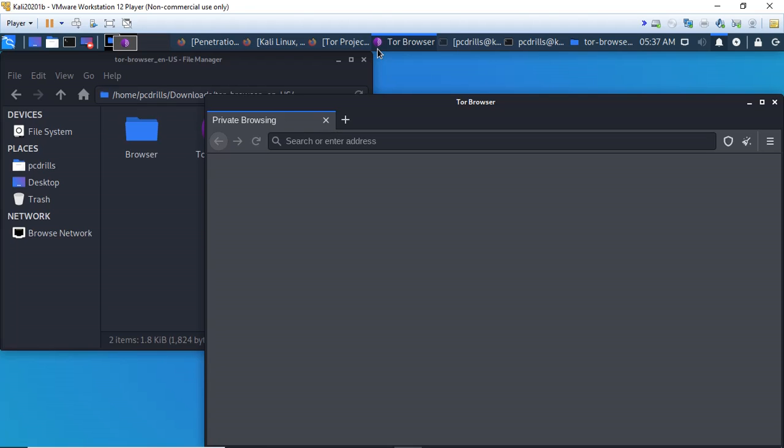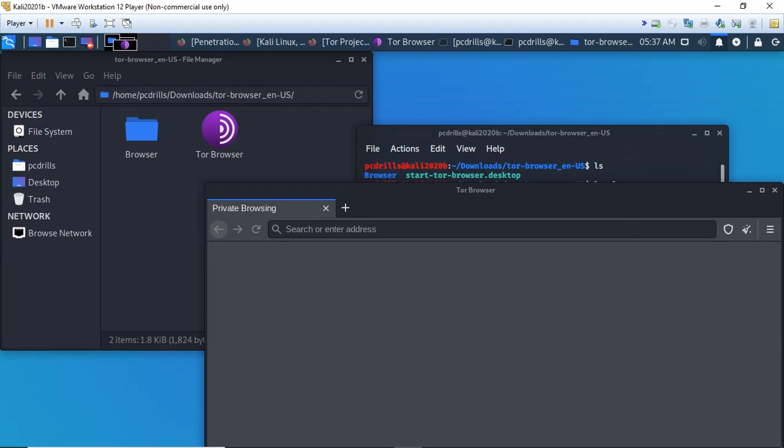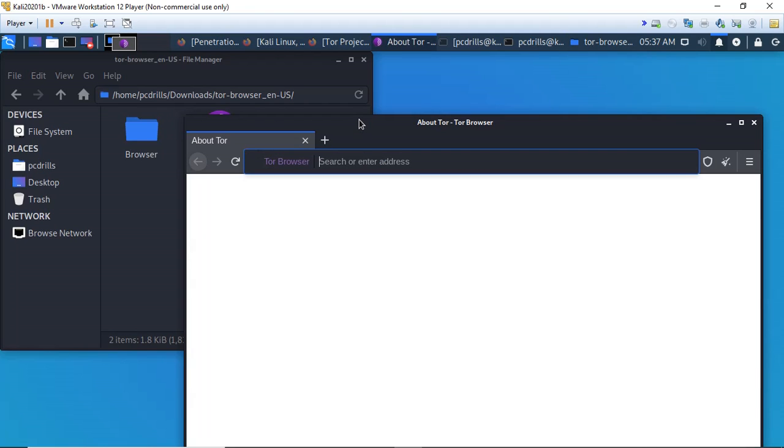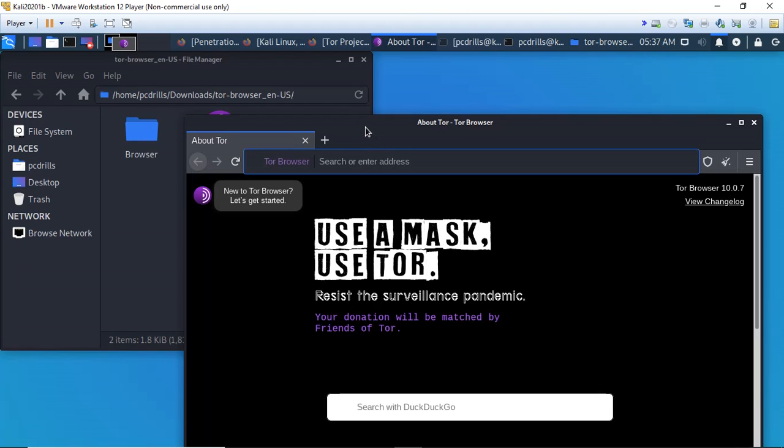So if you didn't connect, you'll see an error, but now that it has connected, you can see it loading up a particular browser. And with the Tor browser, guys, it's mostly advisable you use it with a default size.